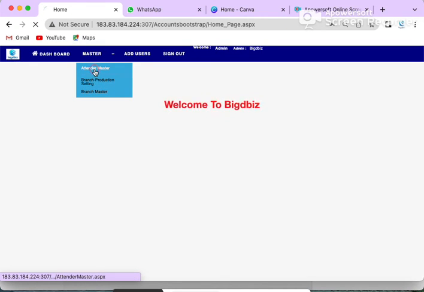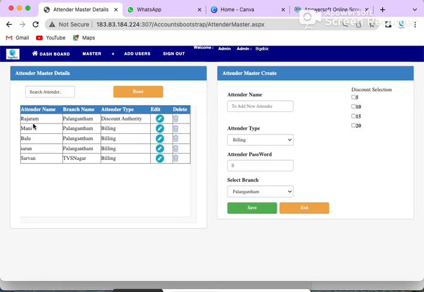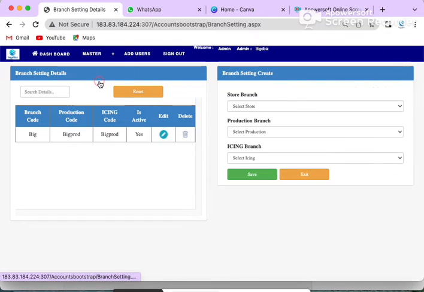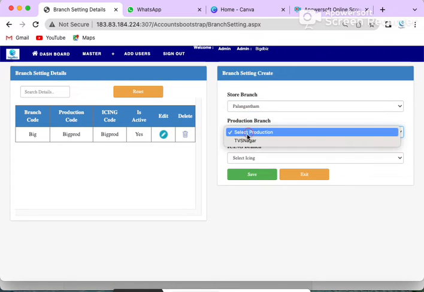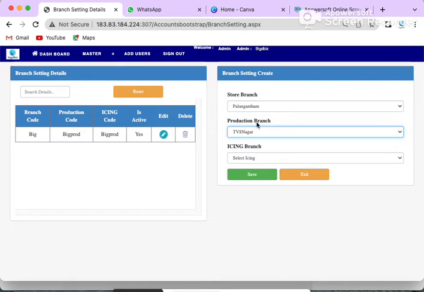The first one is the attendant master. It holds the attendant name or employee name of whoever is going to use the billing or production login. Then comes the branch production. A particular branch can be linked with any production center. This production center will send products to the branch, and in the same way the branch can return excess stock or damaged goods to the production center. The link can be created using the branch setting details.